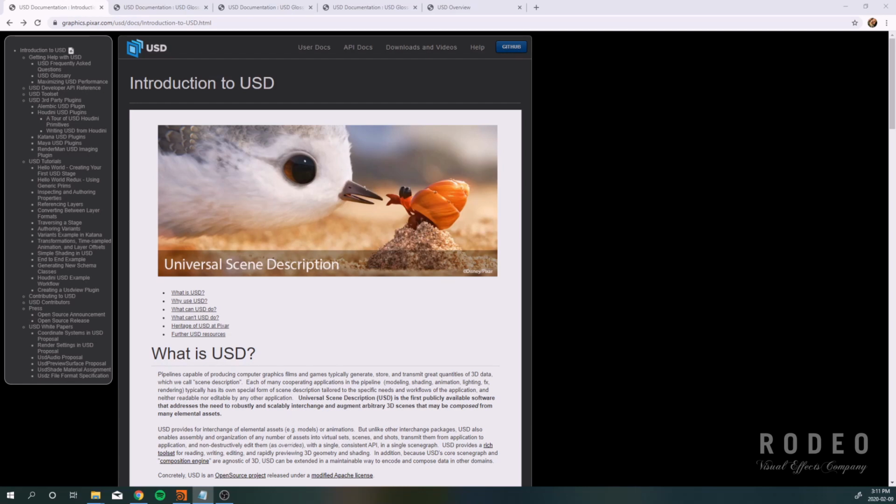The purpose of this video is to show you a quick overview of a specific feature of USD, which is its layering and composition features, and how it can be useful for Golaem crowds.